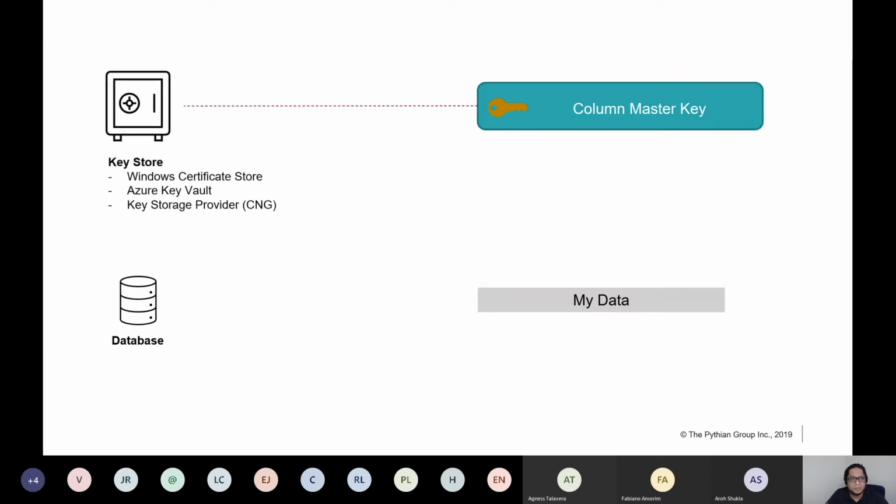Your column master key is not saved within your server. It is saved in your key store on a separate environment than your database engine. You can use a Windows Certificate Store, an Azure Key Vault, or if you want to use a third-party provider, you can use a key storage provider. But your key storage provider needs to be able to talk to the client drivers for Always Encrypted.